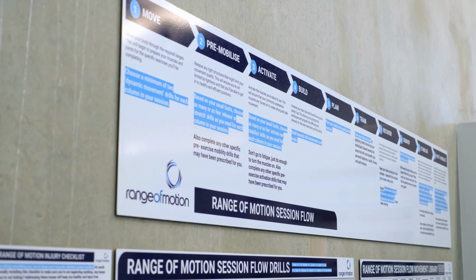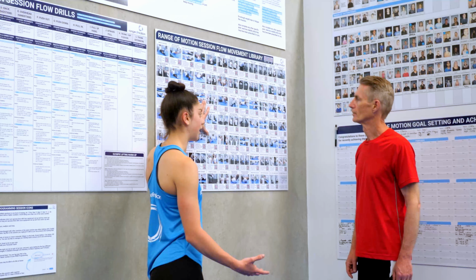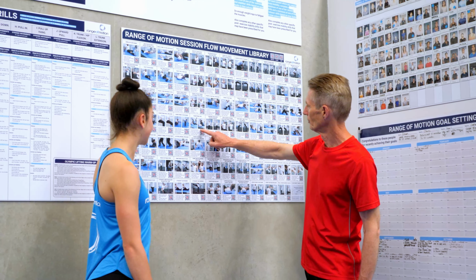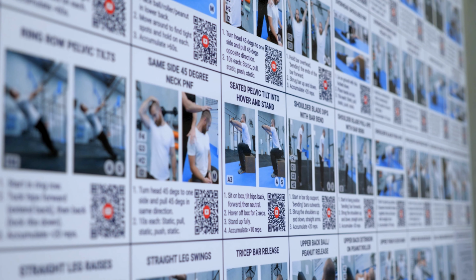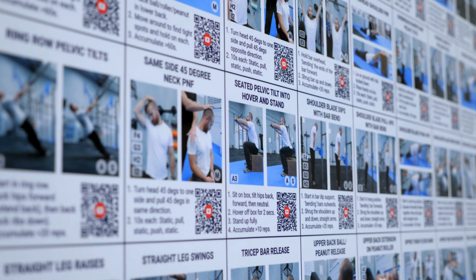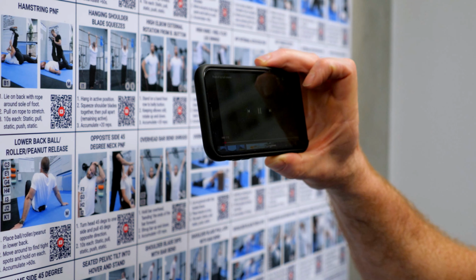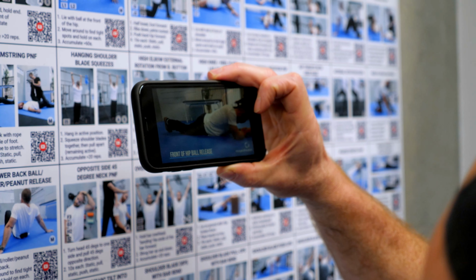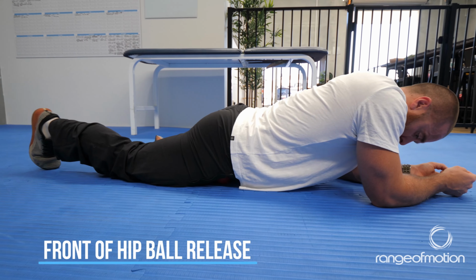Just before we get into the actual session flow, it's worth mentioning our movement library. And this is available online, but also on the chart at Range of Motion. And the chart contains all the exercises and drills in our session flow. There's a picture, a written description, information on what fault that drill fixes, and a QR code that takes you to a video of that drill. To use that QR code, simply open up the normal camera app on your phone, point it at the square code, and tap the pop-up that appears on your screen, and the demo video will load right up.